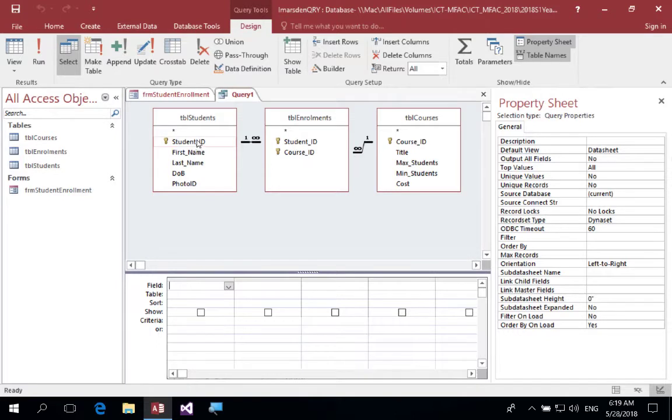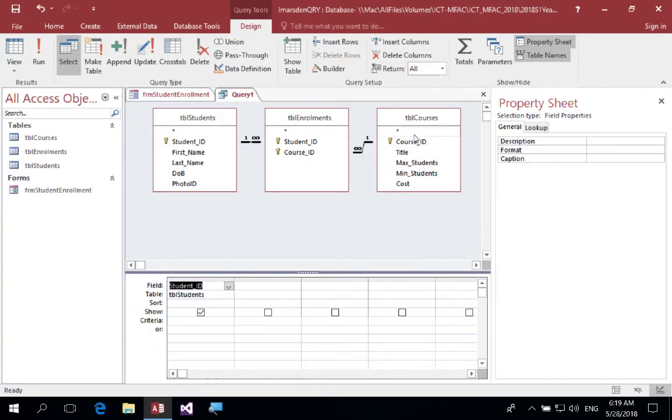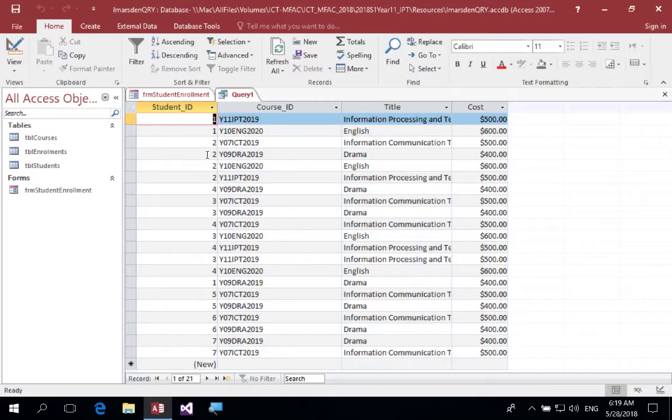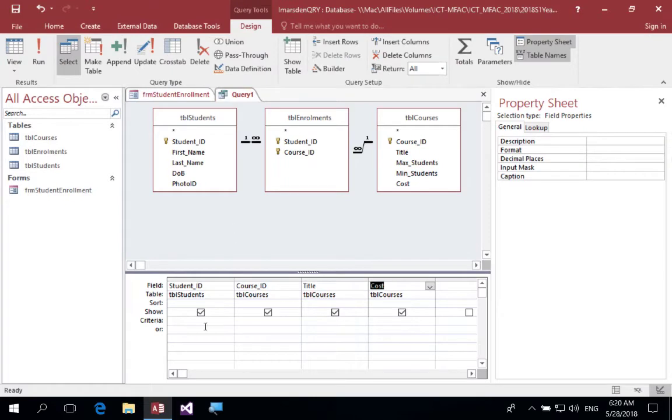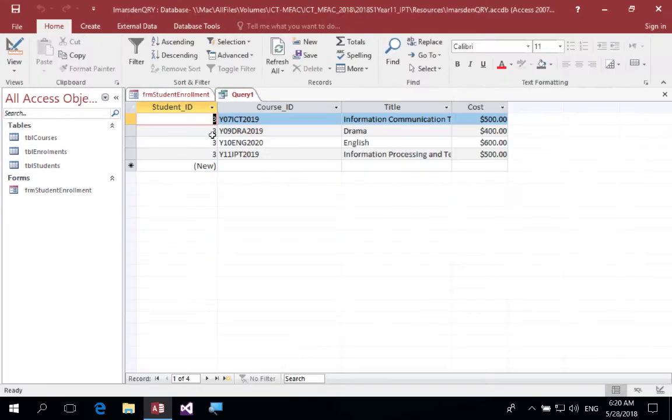What I want to see is the student ID, I want to see the course ID, and I want to see the title and the cost. So I can either double click them or I can click and drag them down. So when I run this query now, you actually see that all students are displayed with the course ID, title, and the cost. What I want to be able to do with the query is refine that. So if you select student, say 3, it only shows the records relating to student number 3, and there's 4 courses for Rick.